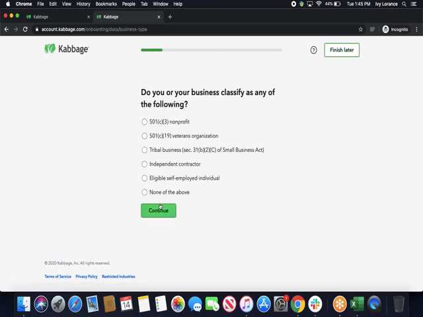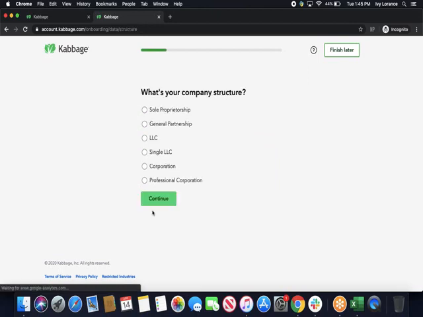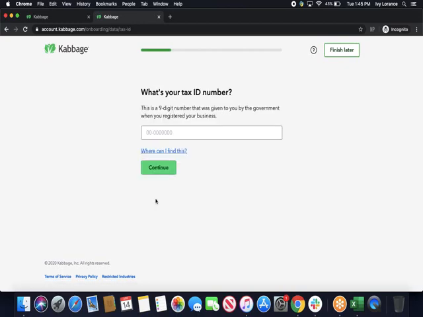Then it's going to ask us some quick fill in the blank bubbles. First, do you or your business classify as any of the following? In my case, no. Press continue. What's your company structure? Go ahead, pick the one that is most applicable to you and your situation. In mine, it's a corporation. Then we're going to press continue.